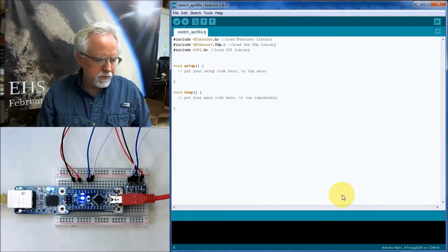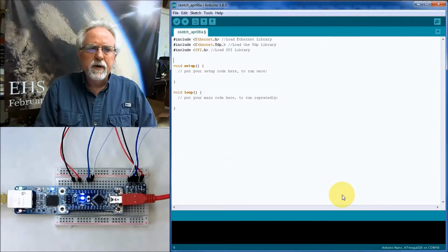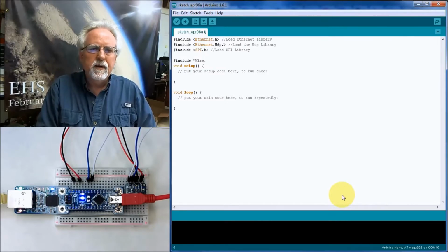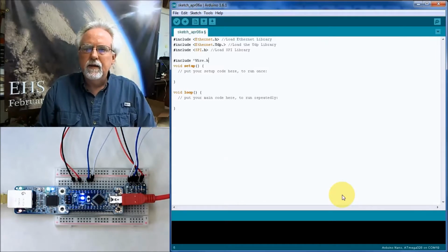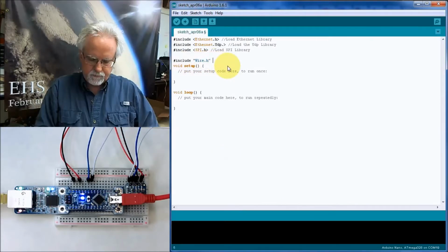Now we're also using this pressure sensor, and we need to load the libraries for the pressure sensor. It is going to need include Wire.h. That does not look right. Capital W, Wire.h. Okay. So we include Wire.h.